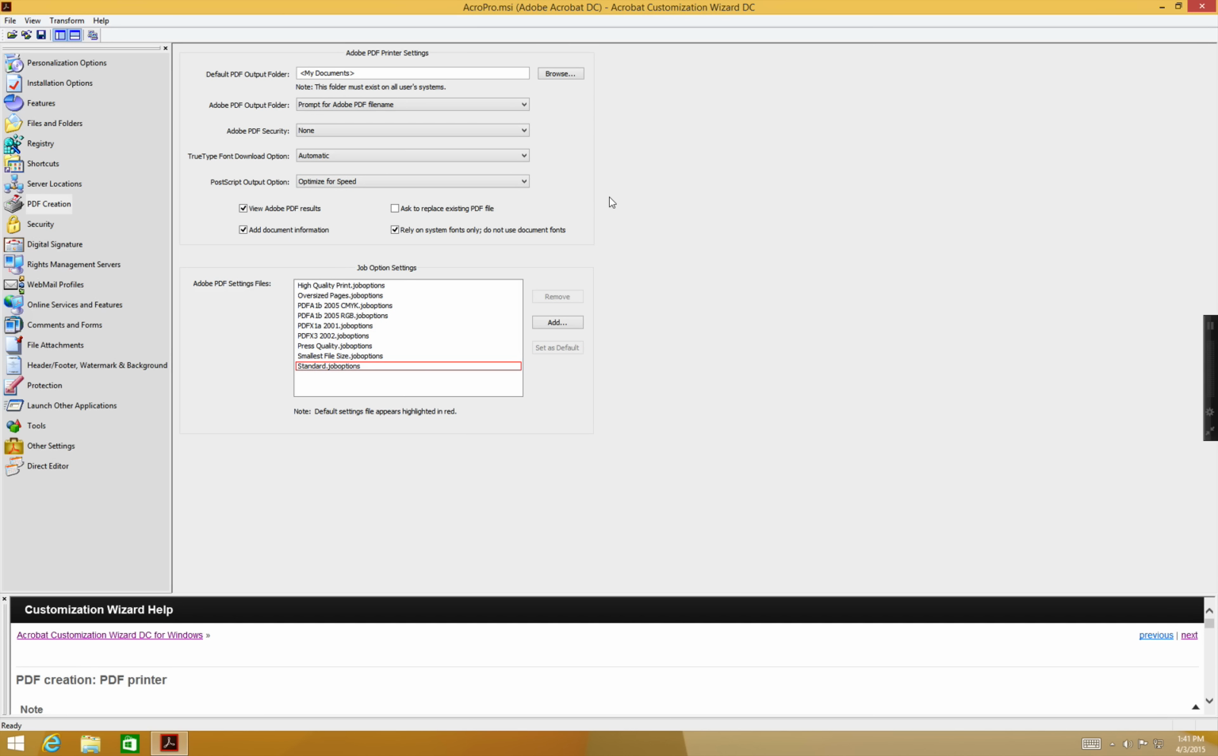The next section is a selection of items for the PDF. The first item is View Adobe PDF Results. The next item is Add Document Information. This is the metadata information, for instance, in Microsoft Word. The next area is Ask to replace existing PDF. By default, it's set not to, but you can select it to ask to replace the PDF. Next is Rely on system fonts only, do not use document fonts. This is set by default.